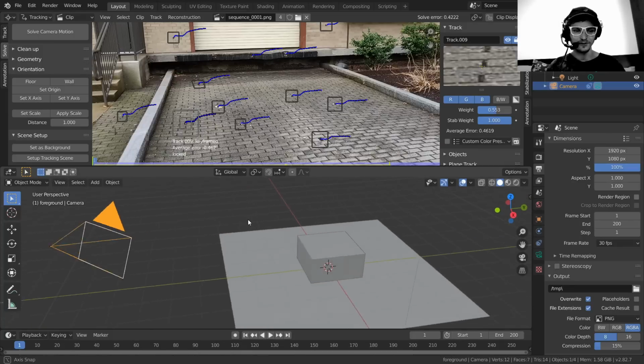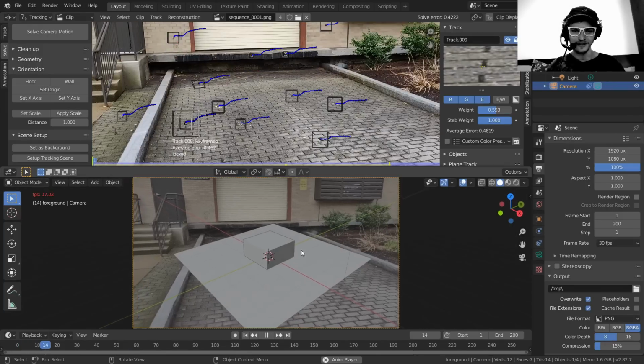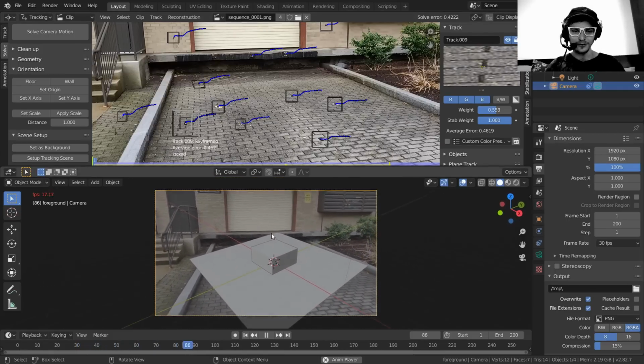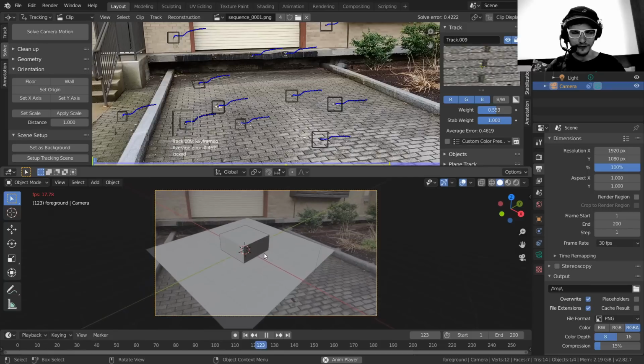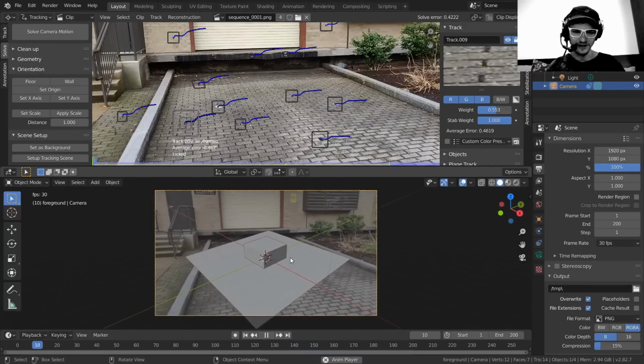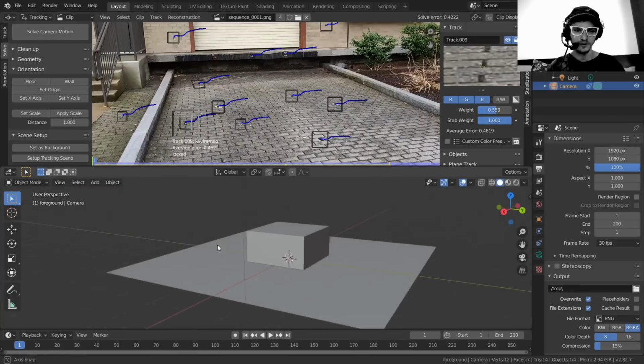And notice that our camera, when we click play, is now moving. And how is it moving? Well, it's moving, hopefully, in the same way that our real physical camera is moving. Now, you notice that it might be doing the trick. However, this floor, this plane and cube kind of looks like it's drifting in the air and not attaching. And that could be because we have a bad camera solve, but really it's because our coordinate system is all off.